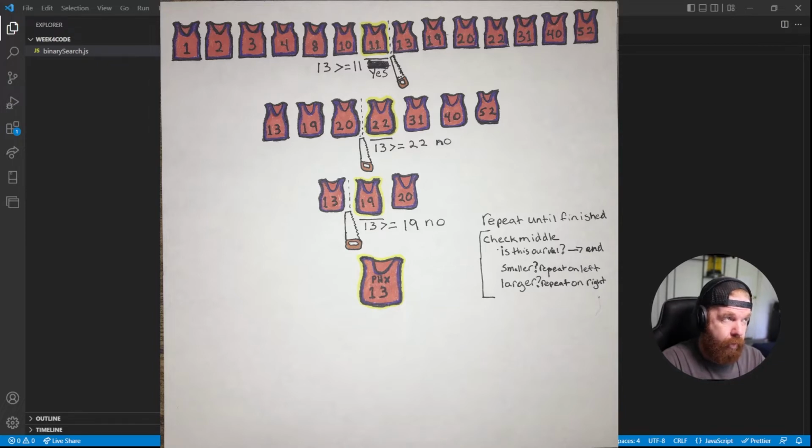Let's look through 13 and 20. And we're going to start in the middle again. It's going to be 19. Is our number bigger? No. We're going to go to the left side of it. Bam, we got 13. Let's dive into the code.